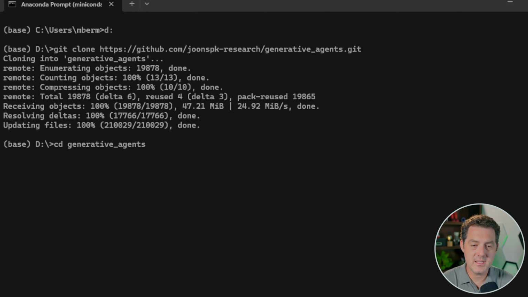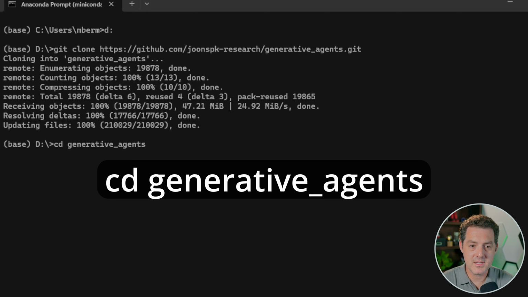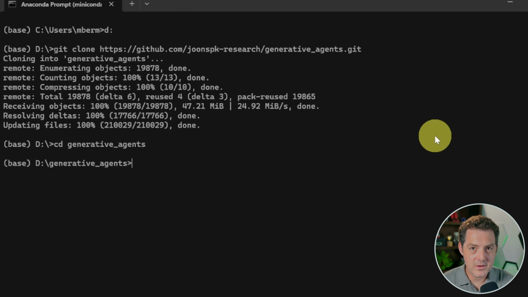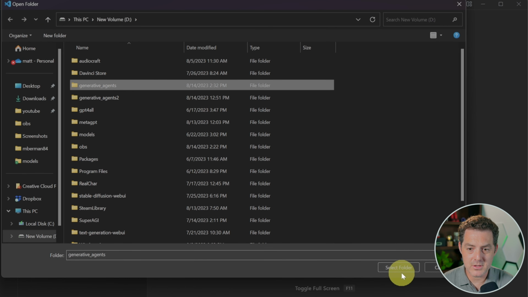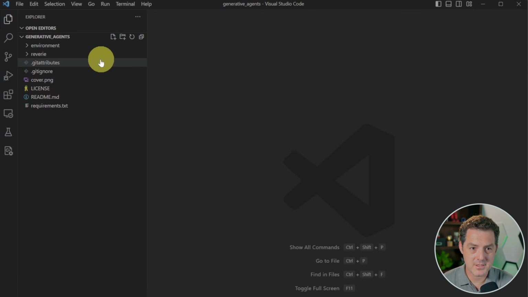Next, we're gonna cd into that new folder. So cd generative_agents, and now we're in the folder. The next thing we need to do is open up Visual Studio Code. So now I have Visual Studio Code open. I'm gonna come up to the top left, hit File, Open Folder. I'm gonna find the folder that I just cloned and select Folder, and that's gonna open it up here.